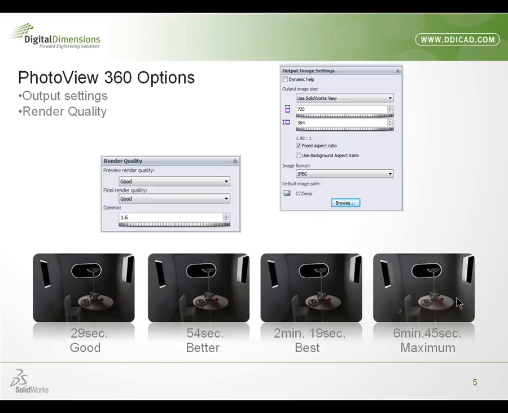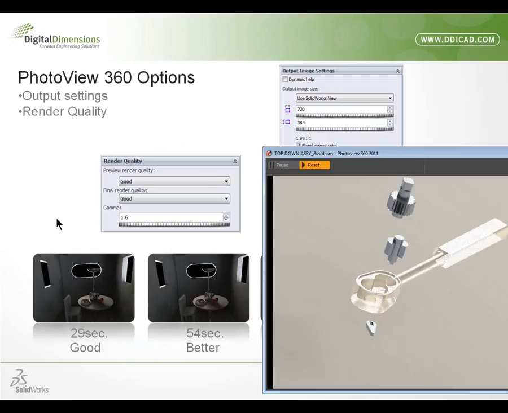And again, this depends on the machine and on what's in the image, so there are a lot of other factors on that. Typically, I leave the preview render quality as good, just so that it doesn't take a long time for it to catch up to me, but then render quality, I usually push that up a little bit higher. And then we get into the output settings. We can change the aspect ratios, we can have it fixed, we can also have a default format type as well. So let's switch over to SOLIDWORKS and take a look at that.